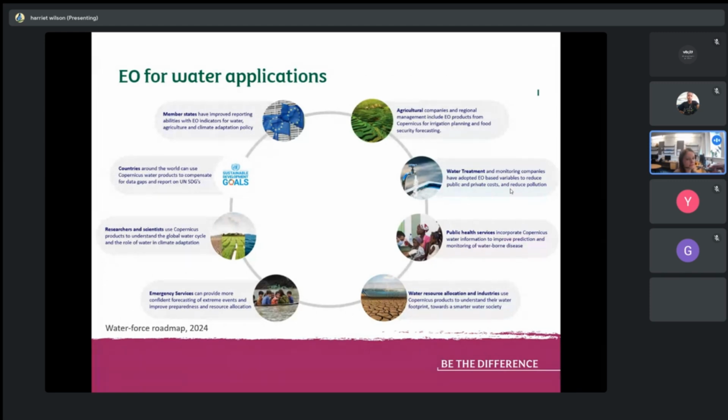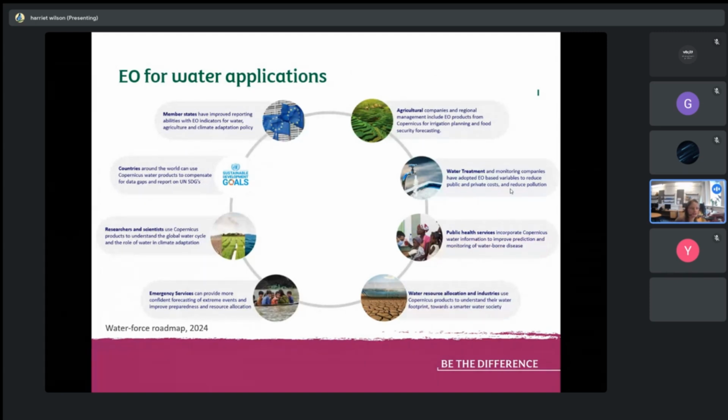A lot of private benefits can also be had for companies or for communities. For example, agricultural companies could use Earth observation products for irrigation planning, for food security forecasting, and for reducing pollution, reducing losses, ultimately as well, increasing profits can be also used. Yeah, and water treatment, can really facilitate water treatment companies and utilities in the future. So some of these applications are currently happening, but many of them are not. And we're really interested in how to advance the use of this Earth observation data for these applications.